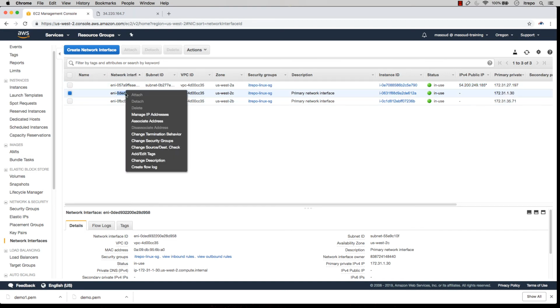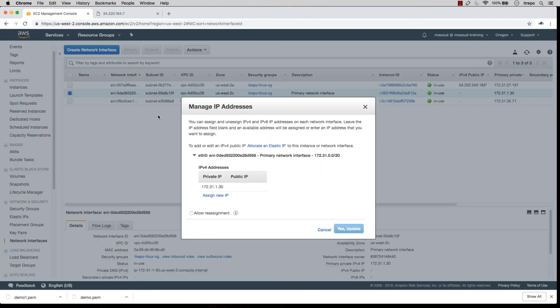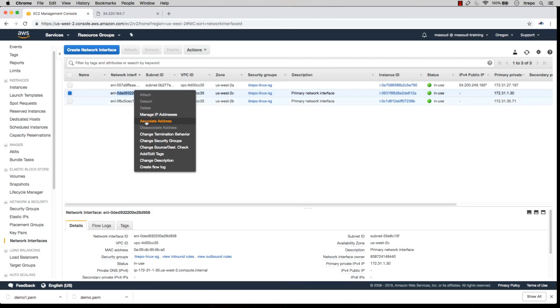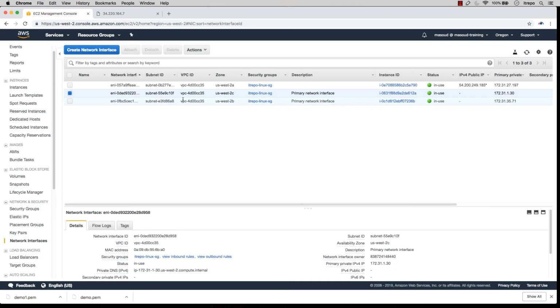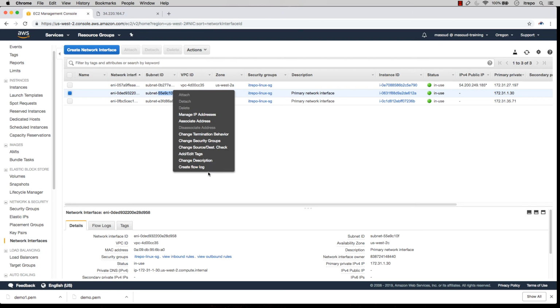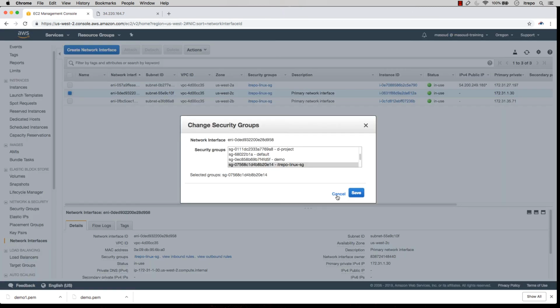If we right click on these, we can manage IP addresses on them, so we can assign a new IP address, for example, or reassign the IP addresses on them. We can associate addresses if we like, so there is an associate to private IP address dropdown here, and we can reassociate any IP addresses, and if there is any address available, we can use those addresses. And there are a bunch of options. For example, for the termination behavior, we can change the security groups and so many options.